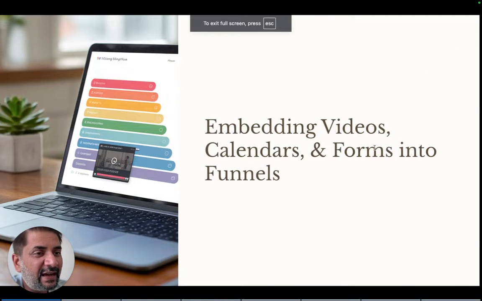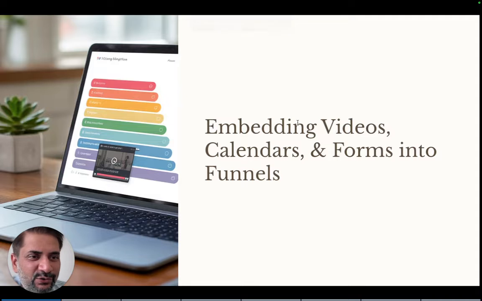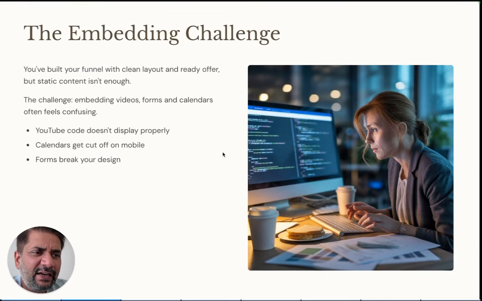Embedding videos, calendars, and forms into funnels. You have finally built your funnel. The layout looks clean, your offer is ready, and you are excited to launch. But there is a problem. You realize you don't just want static texts and images. You want videos that explain, forms that capture leads, and calendars that let people book directly.